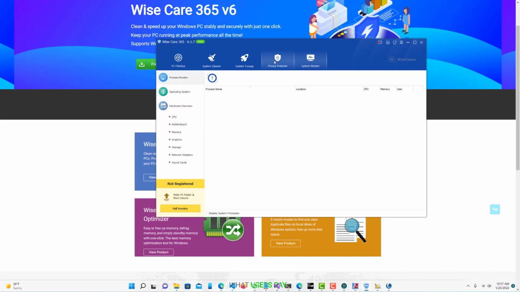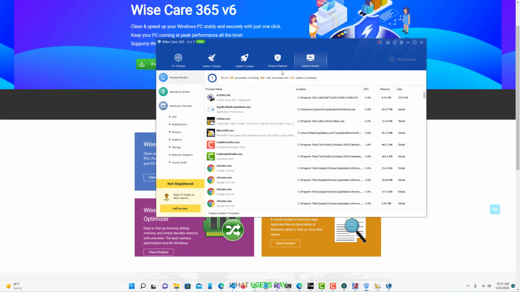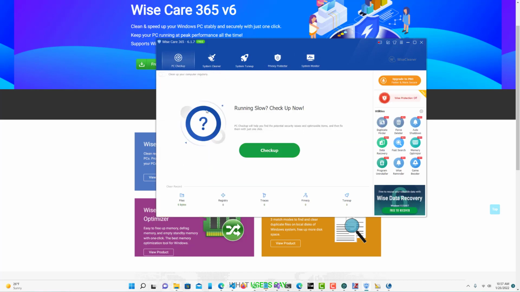So yeah, that's Wise Cleaner. It's definitely a great tool, a strong alternate to CCleaner in my opinion, and it should probably be one of your top picks as well.